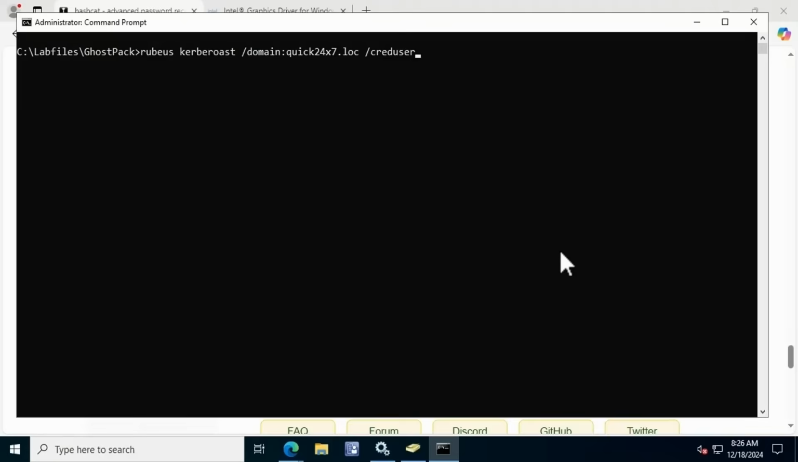So the credentials that I'm going to use, and when you specify your credentials, you do have to specify the domain again. So quick24/7.loc/. And the user account that I'm going to use is tsmith. I would have obtained this user's password in a previous attack. And then I'm going to specify the password for this account, which is capital PA$$W0RD. That happens to be the password I'm using for all the accounts in my lab environment here.